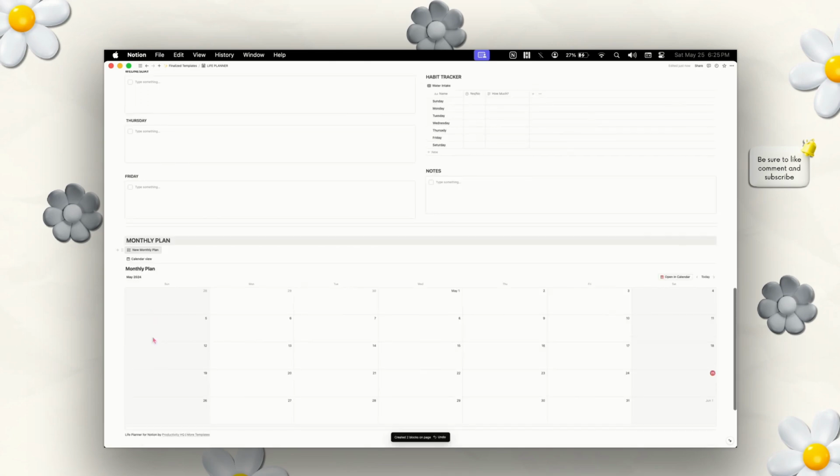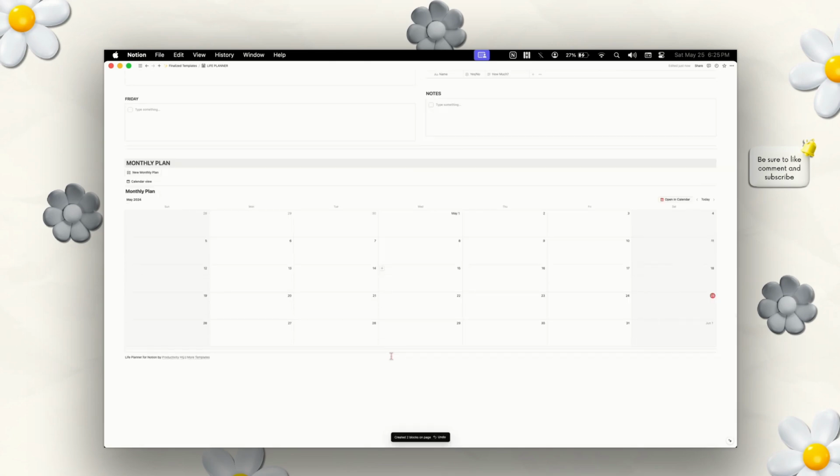After that, you have the month, which the good part about Notion, it already has a calendar option in here, so you're not actually creating a calendar for yourself. They already have the calendar set up for you. So it has it for whatever date you want.